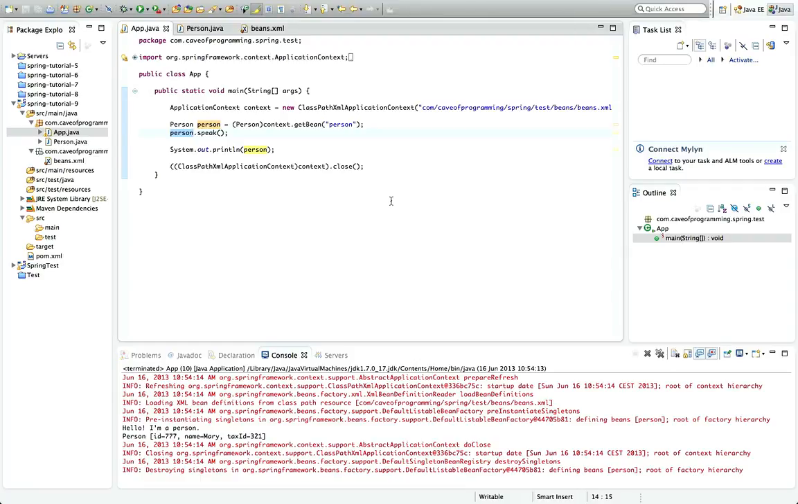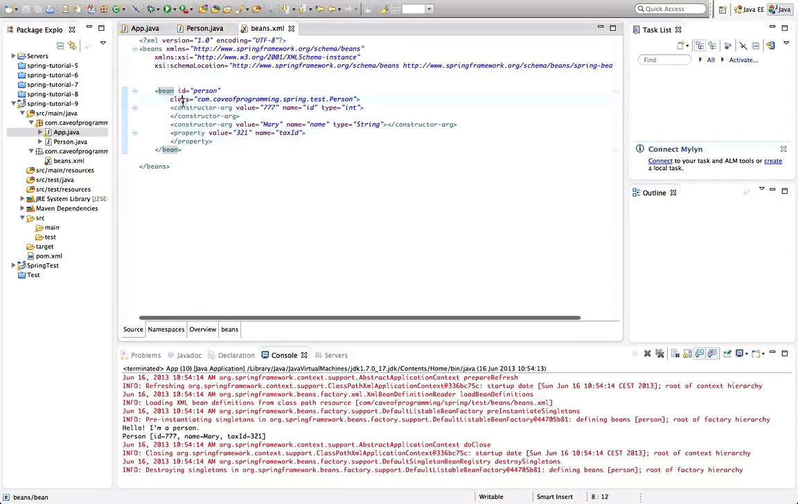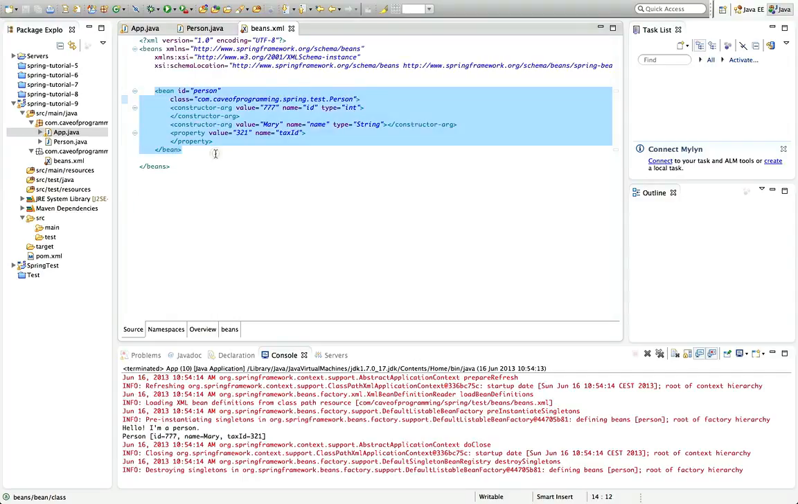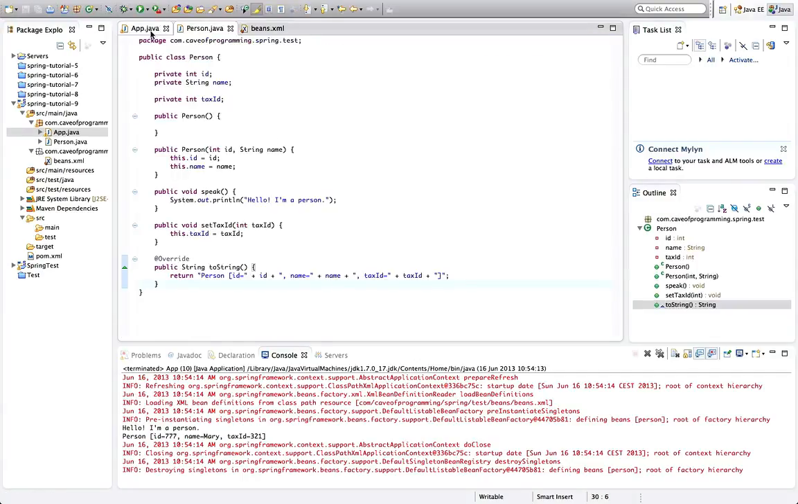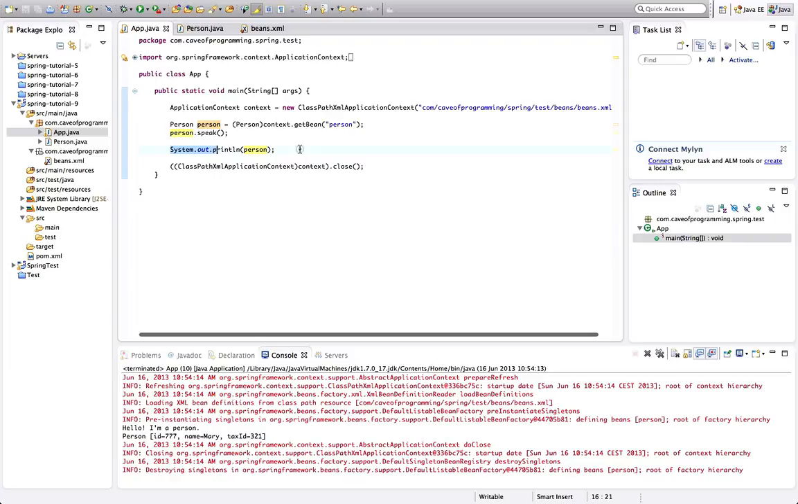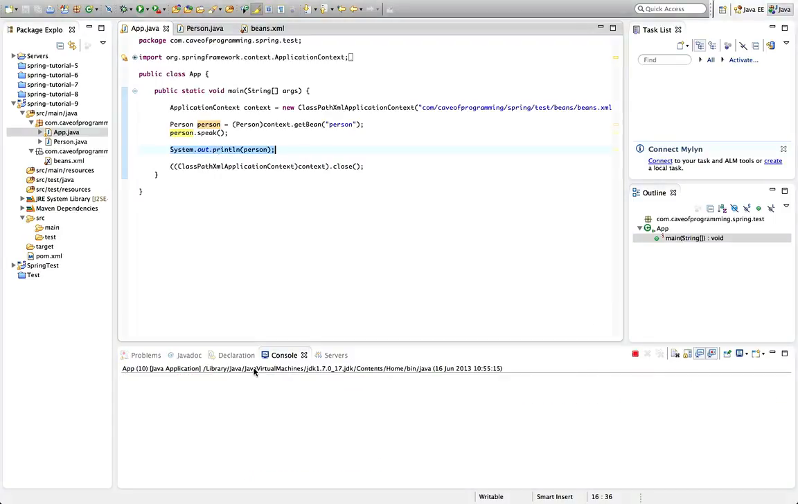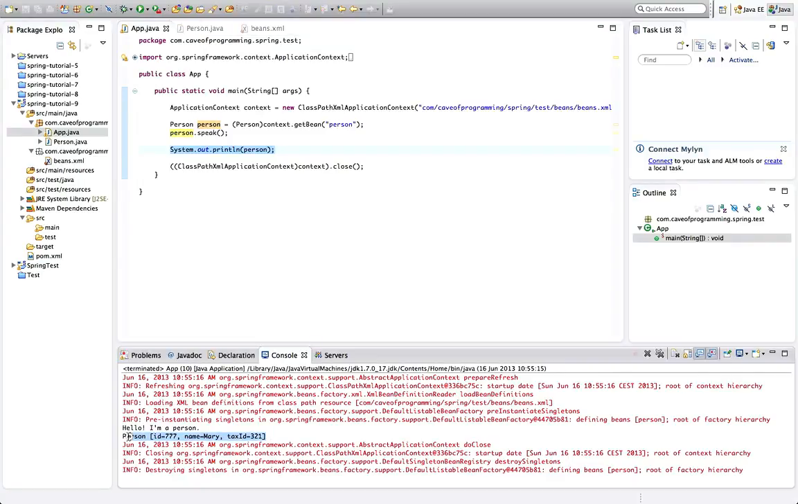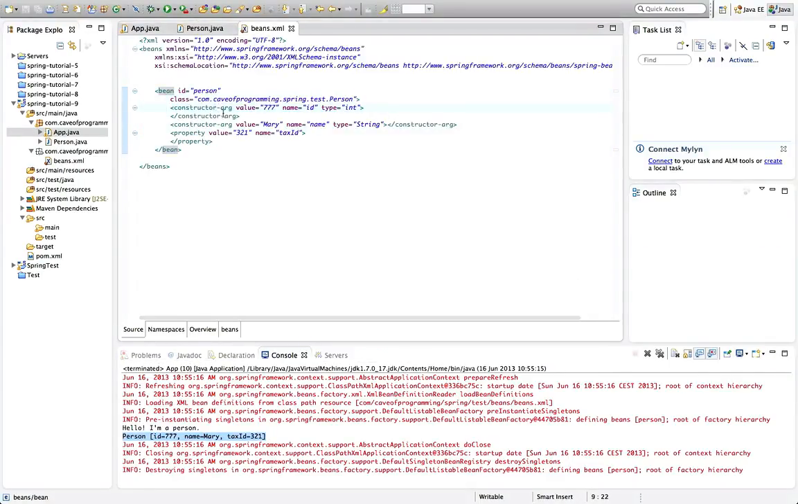In this tutorial we're going to look at dependency injection in Spring. In previous tutorials I created this simple Spring program which instantiates a person bean and just outputs that person object using a toString method and a system.out.println so that we can see what the person looks like after it's been created. So we've just got one bean defined in the XML.